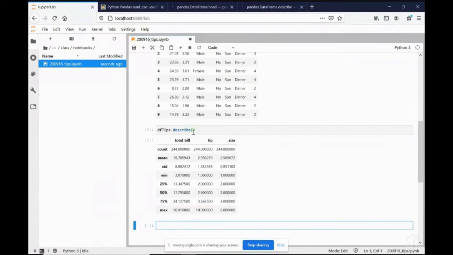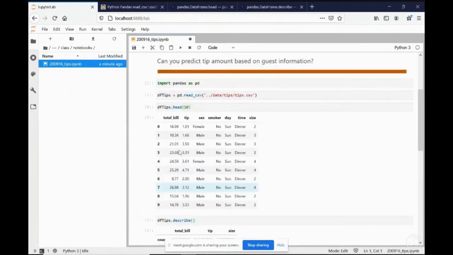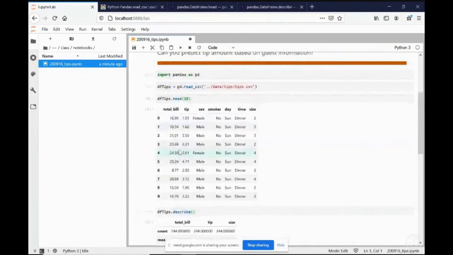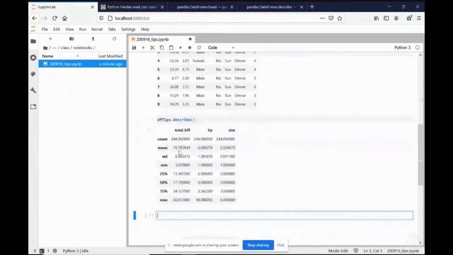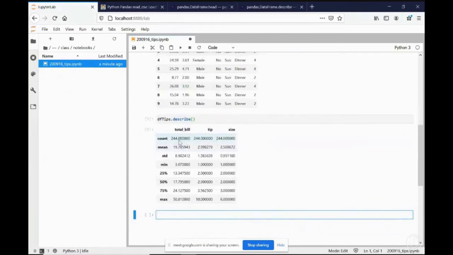All right, so when we said describe, right away we get basic statistics. Count is the number of rows in your table. By the way, pandas only reads tabular data. If you want to take in JSON data, there are other ways to bring that in. So 244 rows in the table. The mean bill is almost $20, with a mean tip of $3, so it's about 15% right there.